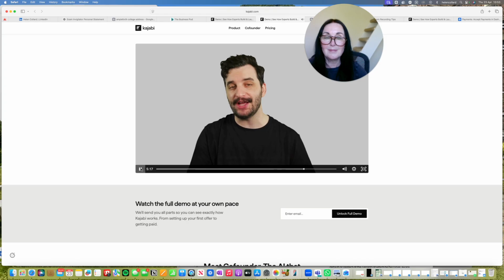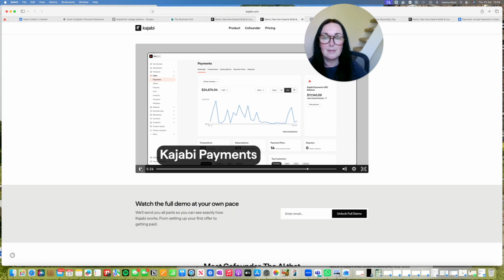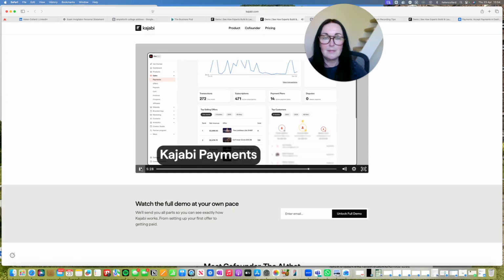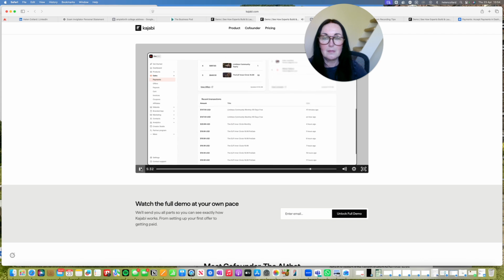Create as many offers as you want, regardless of your pricing plan, so you can price your products to suit your business's needs. Kajabi Payments provides an all-in-one solution that gives you everything you need to accept customer payments, all from your Kajabi dashboard. Okay, so this is the most important part of Kajabi, I think.